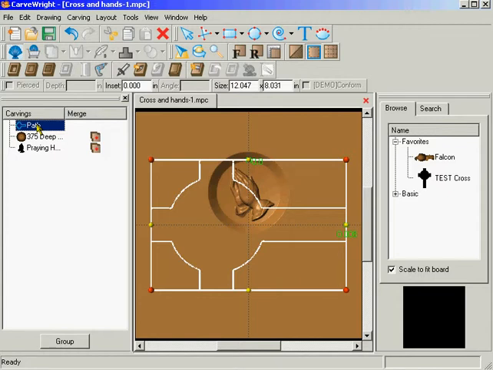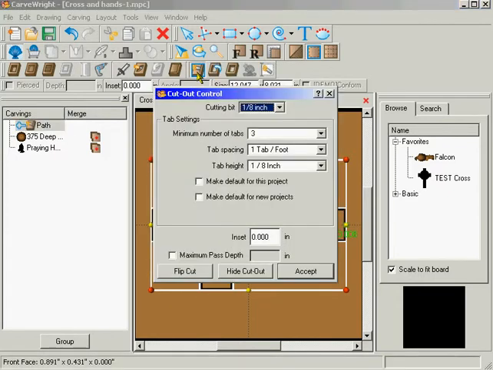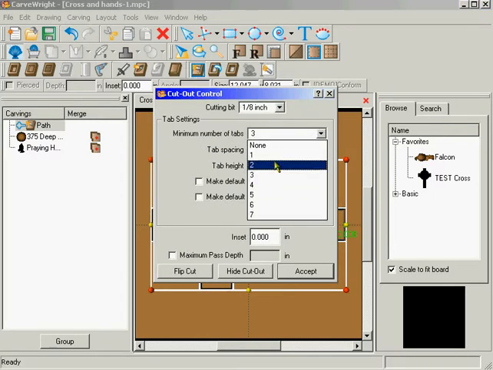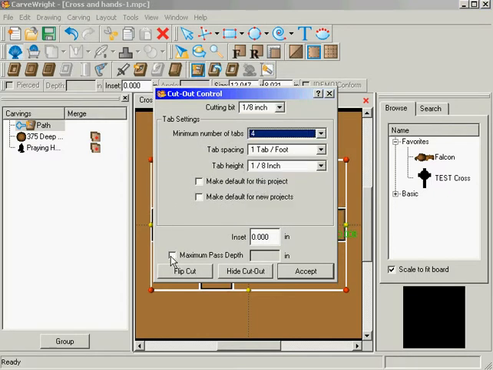I know that I want a cut path. It had 4 tabs, so I'm going to make it 4 tabs again. I may or may not want to do a maximum pass depth. I have the new carved tight assembly, and I know that so far it's been rare for anyone to break a cutting bit, the 1/8 inch cutting bit. So I'm not going to worry about maximum pass depth.